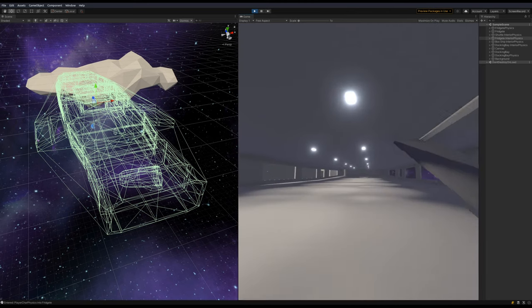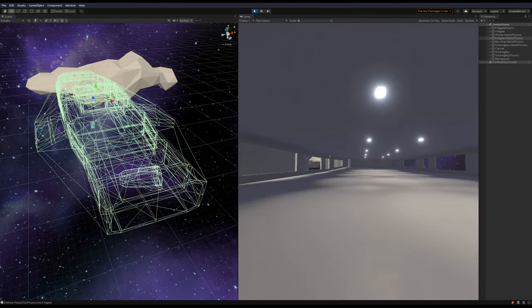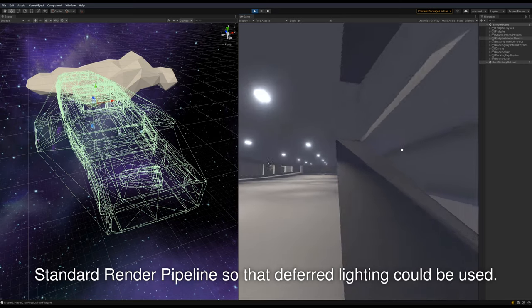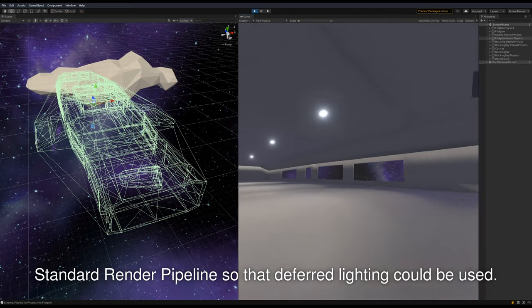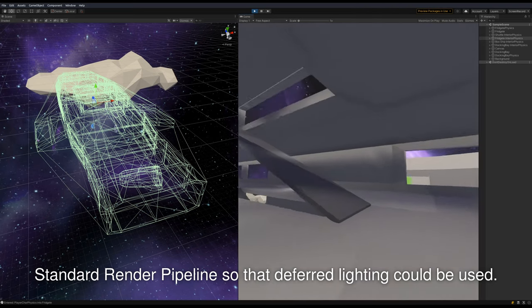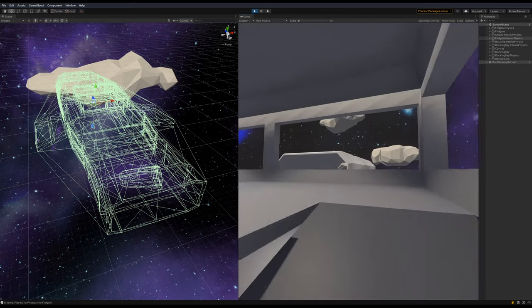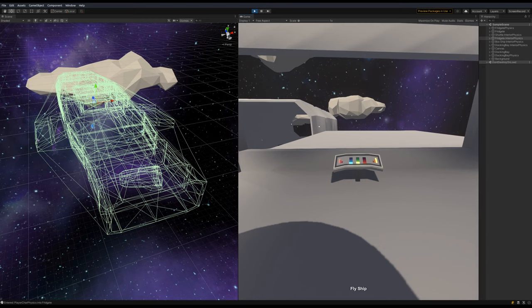So yeah, there's a whole bunch of lights. I am using the standard renderer because I just want to be able to throw lights in and not have to worry about it too much. Probably it's excessive, but I'm playing around. There's a little control panel for the frigate as well.